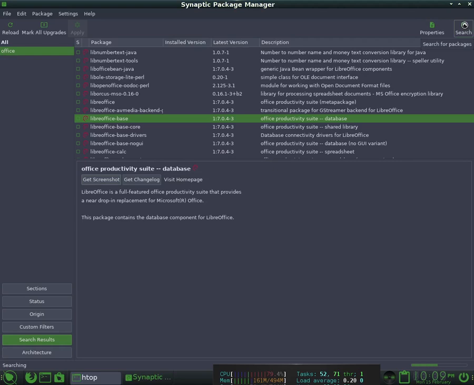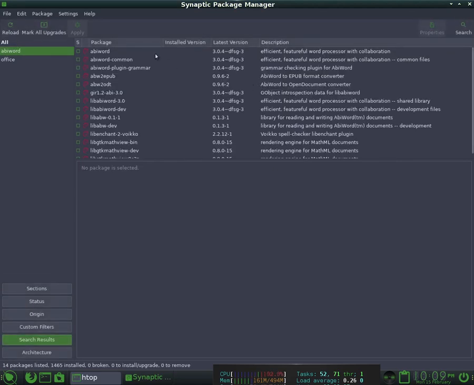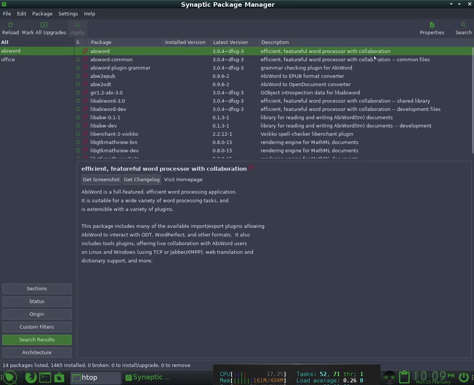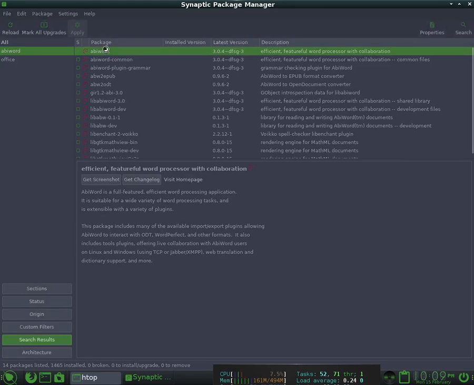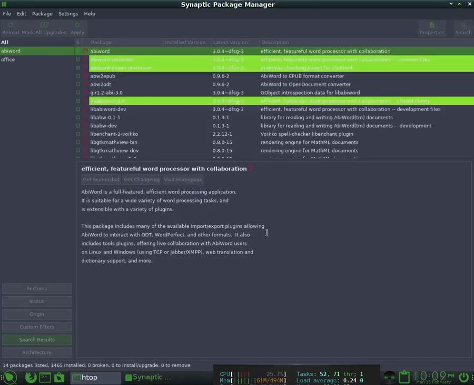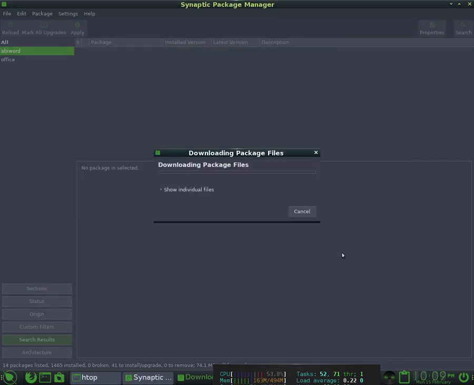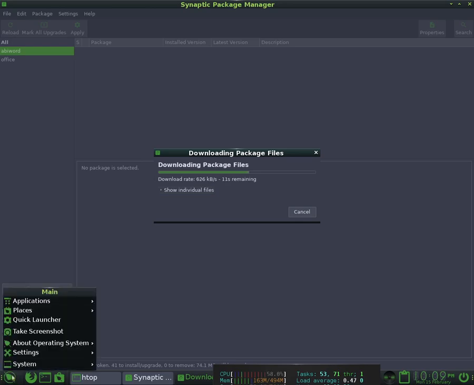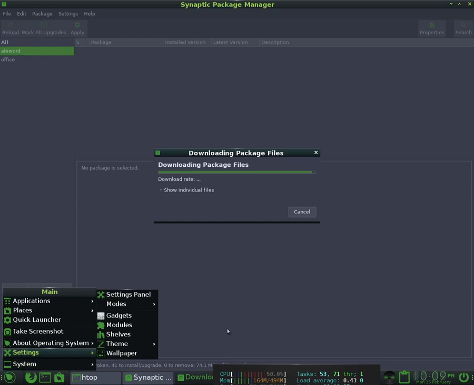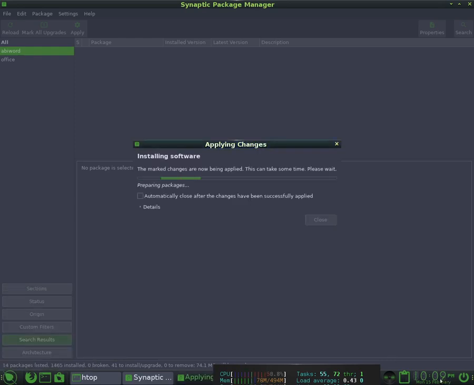And then if you wanted AbiWord, I'm sure it's here. There it is. That's a basic word processor. Let's install it for fun. Okay, mark for installation and apply. Thought we'd be able to read about it while it was downloading, but no, they took away the words. But then of course, yeah, nothing to see here. There's the calendar.